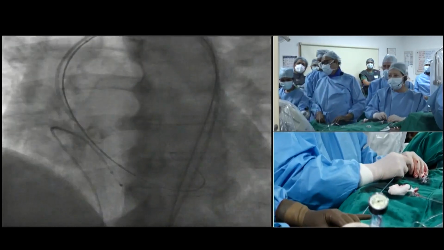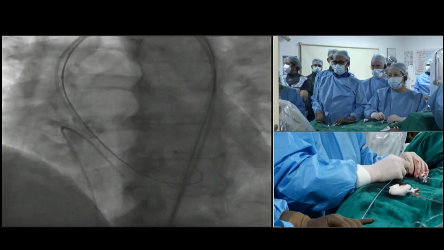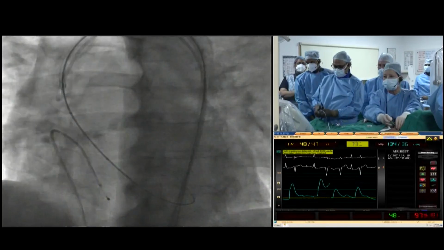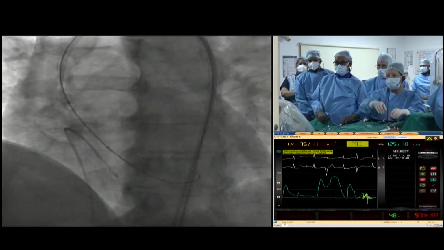It's a very small one. It's just to be sure that we cross easily. And you see, there is no problem. I pull back the pigtail a little, and we are in a good position.